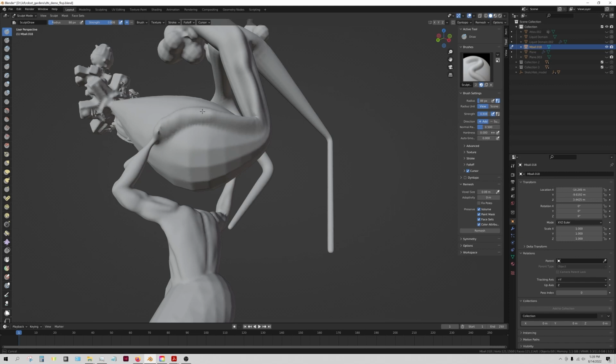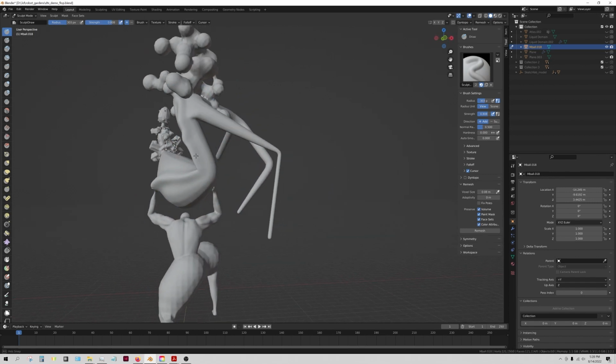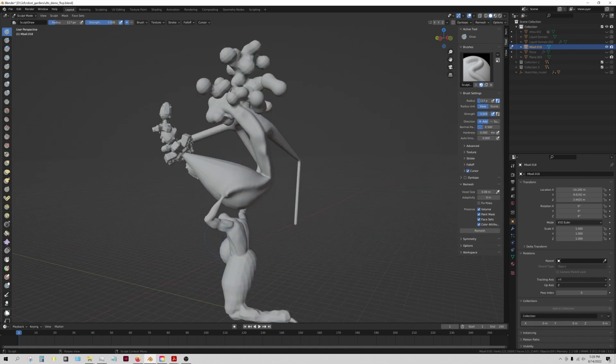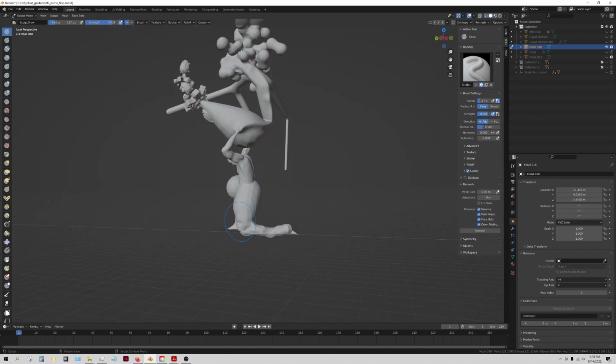Now, I've pushed that perhaps a little too far, but what I'll do is I'll just enter into the smooth brush and I'll kind of collapse that in just a bit. But I'm just going to spend some time working on that. And I'll be toggling between a few things.